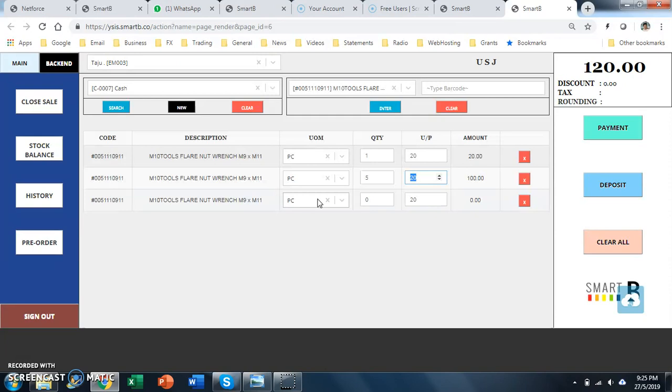I can change this to 9 ringgit. Tab goes to the red box, tab goes to PC, tab goes back to quantity, tab back to 20. As you can see, it's pretty alright right now.